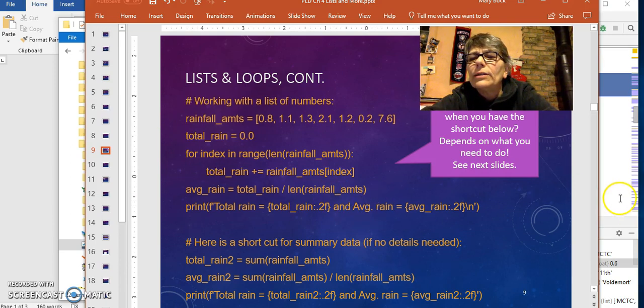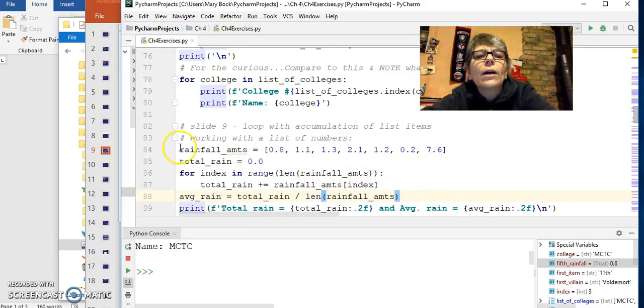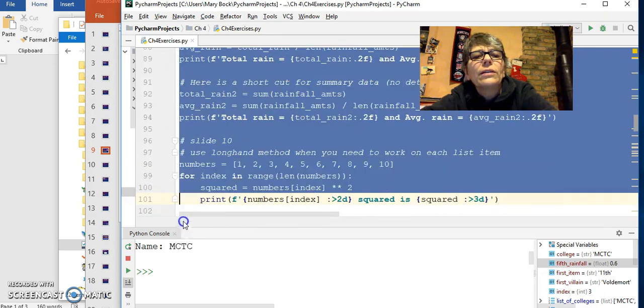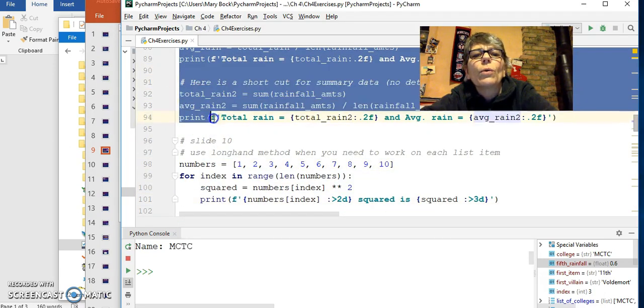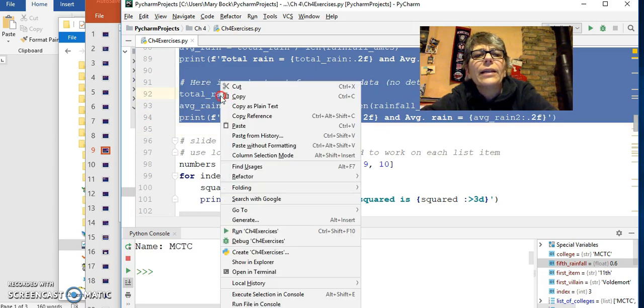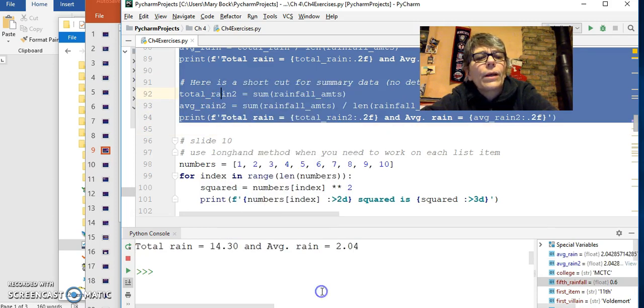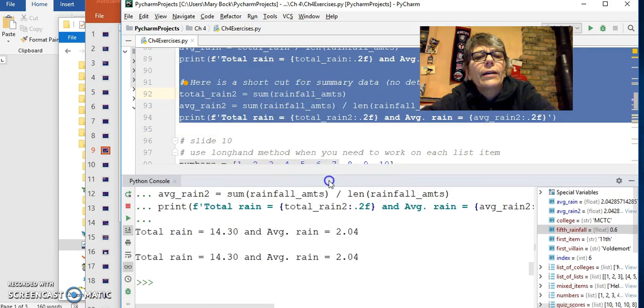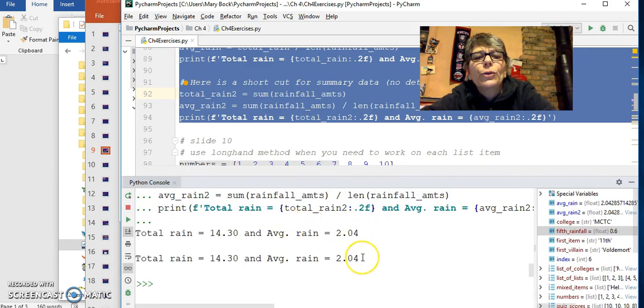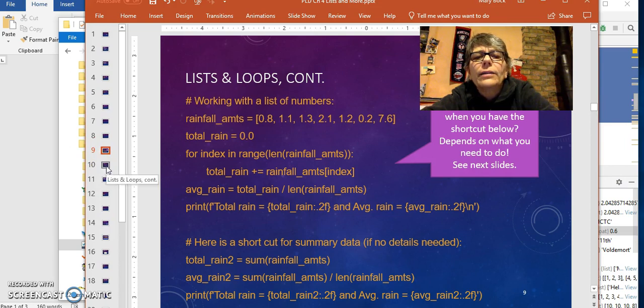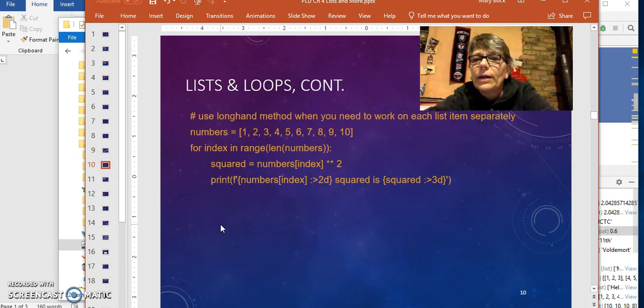We could run this just so you can see rainfall amounts, especially since this slide is referenced in the homework as a key. And you find that longhand and shorthand, they come out the same. So if all you need is something like a total and average, by all means use the short way. But do study the long way, and then we'll see here on slide 10 how that comes into play.